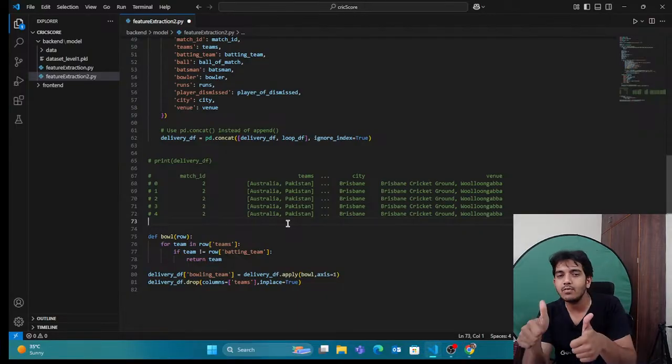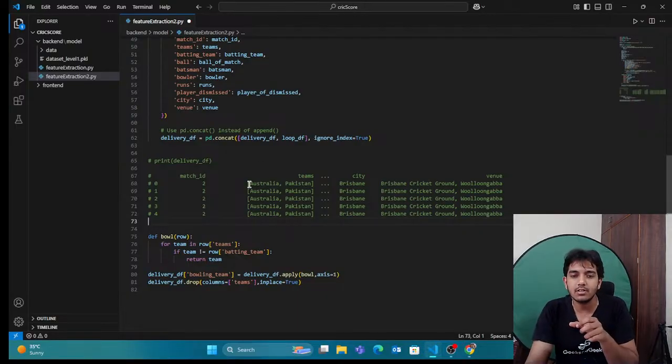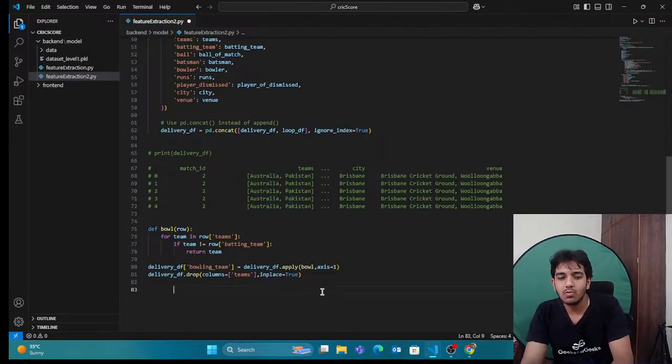So when we have a batting team and a bowling team, we don't need this extra teams column every time. So we're just going to drop this column. This is what we have done.